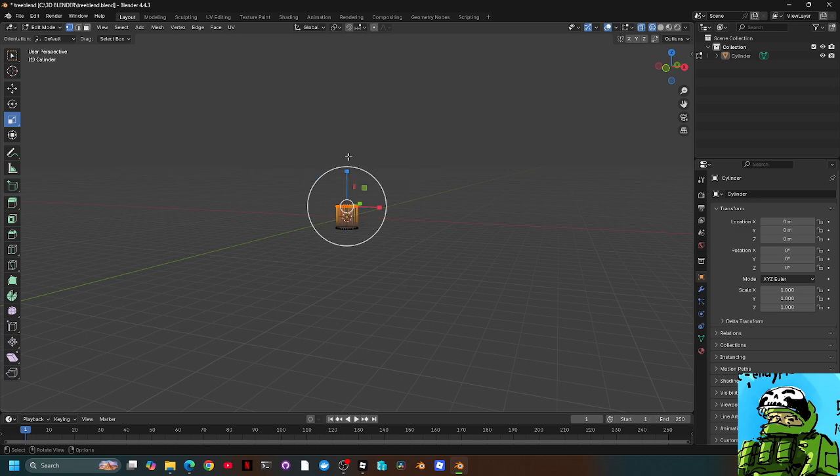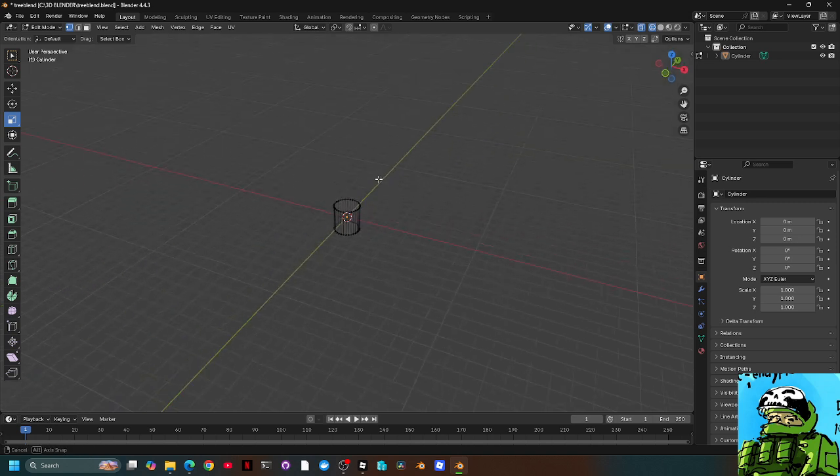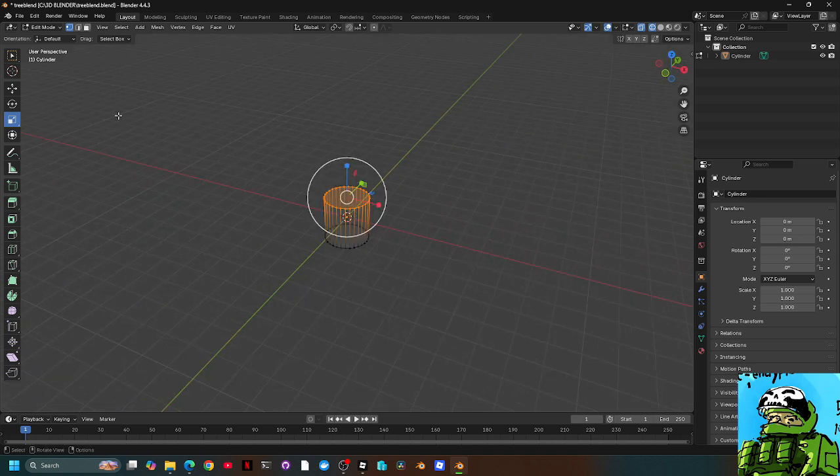Z only. Oops. Move. I think it's move. Z only. What's this? Rendered wireframe. I think it hung. Damn.